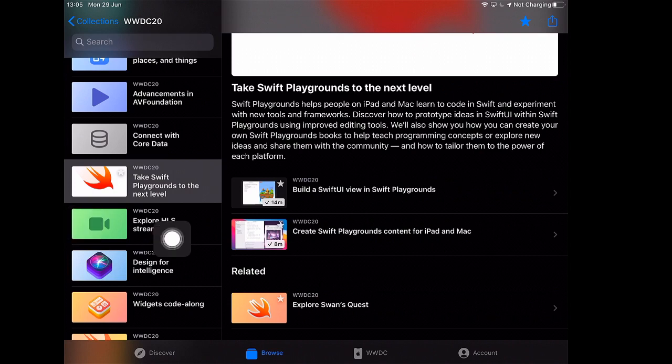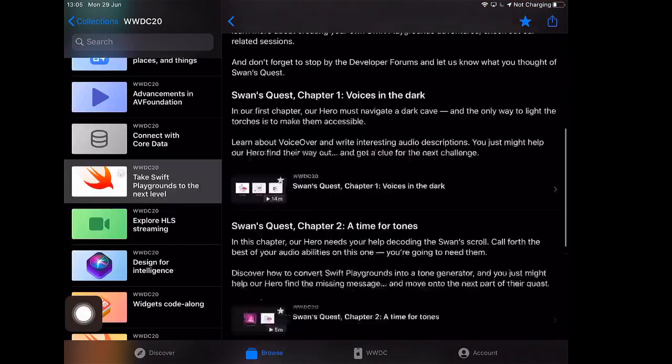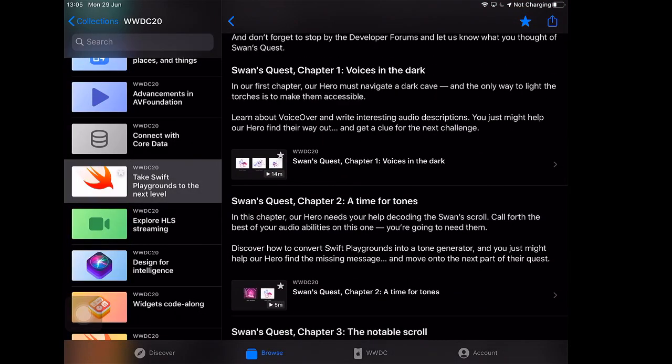Talk to us about creating Swift Playgrounds content for iPad and Mac. And I showed you the playground that they demoed during that, where you could change the skin color of your turtle hero from Swan's Quest. And then we have this one, Explore Swan's Quest. This was a series of 4 chapters. Chapter 1 was Voices in the Dark. We looked into accessibility and adding labels that would be spoken when someone had VoiceOver turned on. So maybe if they, for whatever reason, couldn't see the screen, this would help them as they move their finger around the screen. It would speak out the different elements you were over.